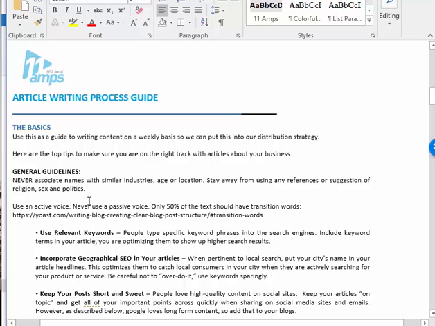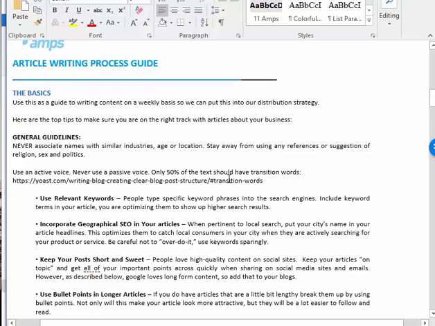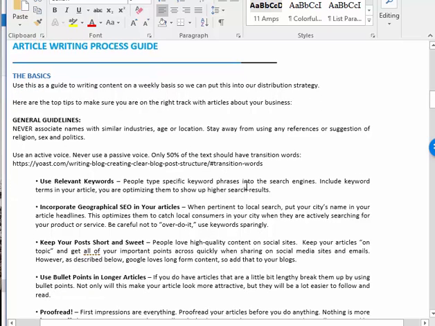The basics, general guidelines: don't associate the names with the customer or the client with similar industry or age or disclosed location. Let's just stay away from using any references and suggestions to religion, sex, and politics. And try to use an active voice, not a passive one. And 50% of that text should have transition words. And you can read more about those transition words right here.